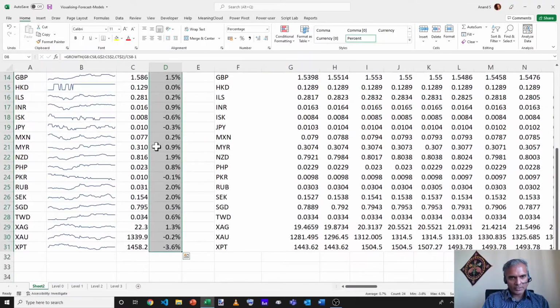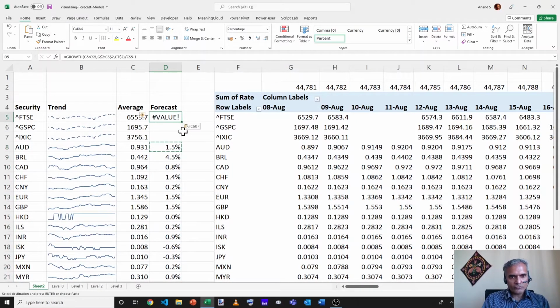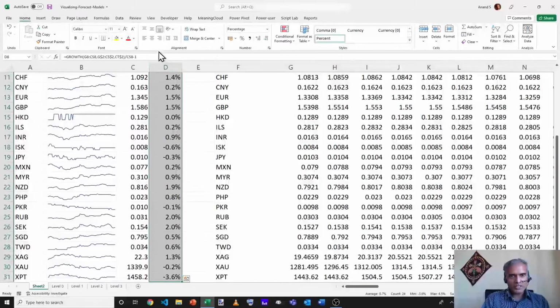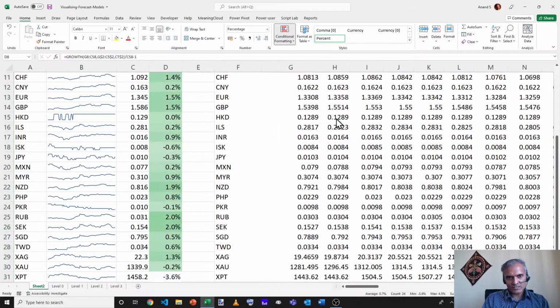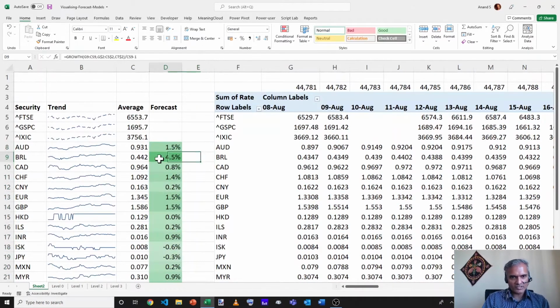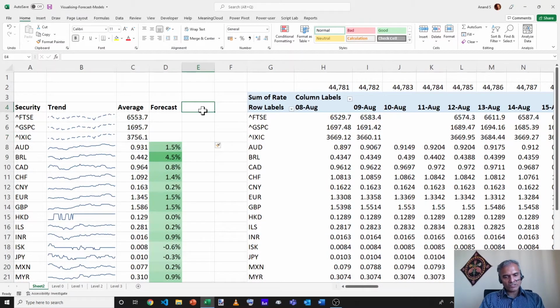Let's take this all the way down and we can see which of these securities is going to increase or decrease. We unfortunately aren't able to do this for missing values. And since the FTSE, S&P and the NASDAQ have weekends that don't have values, we can't use the growth formula. But for the rest, we can do this and apply a conditional formatting that gives us a color scale that tells us which of these values, in this case the Brazilian real, is going to be the one with the highest increase. We can then similarly add one for what's the variation.